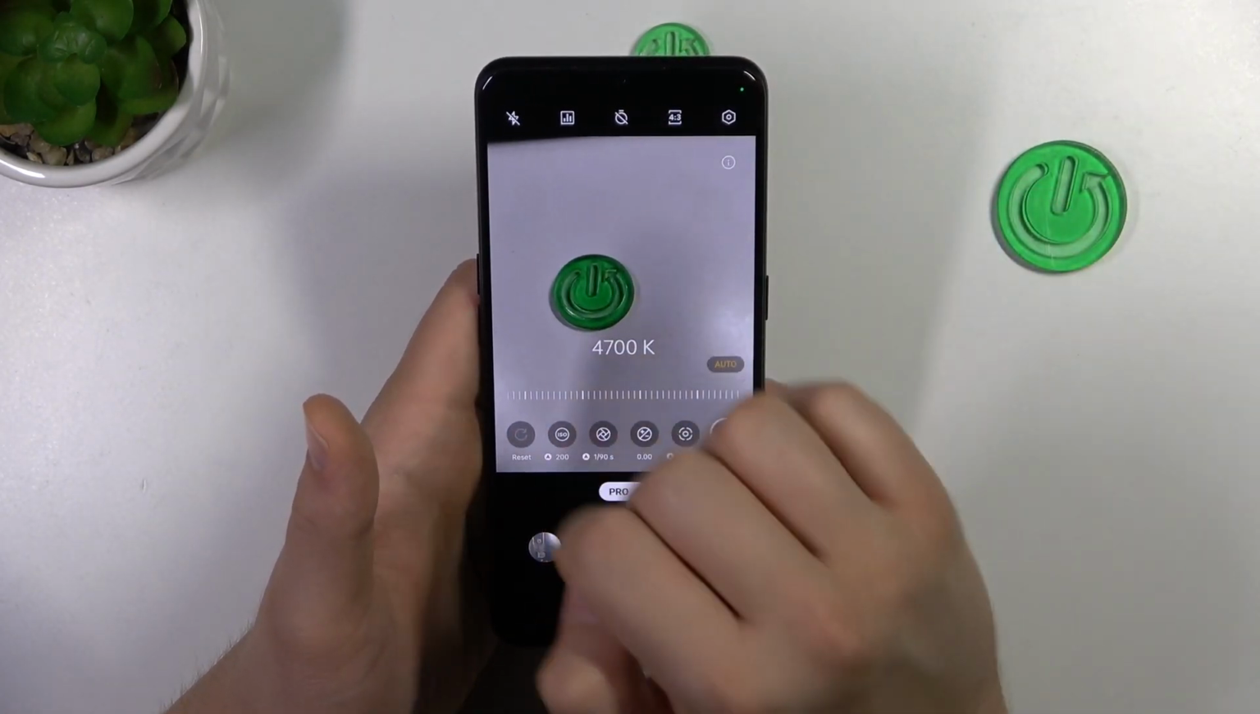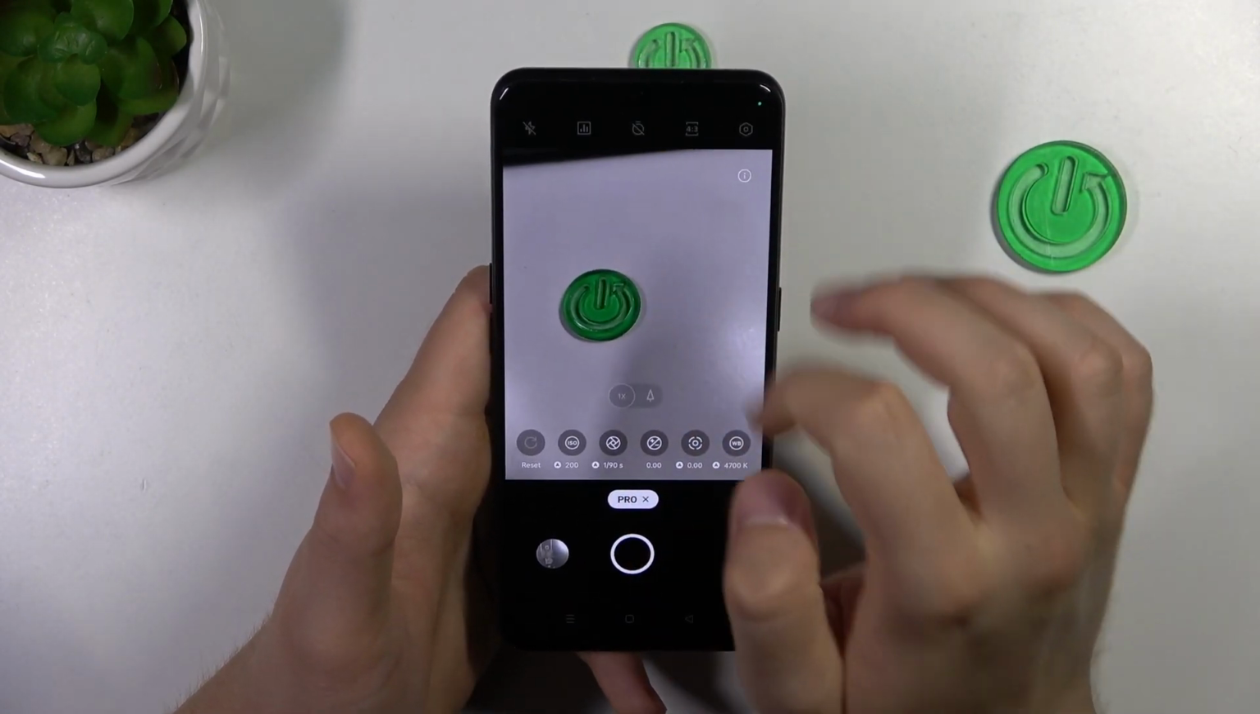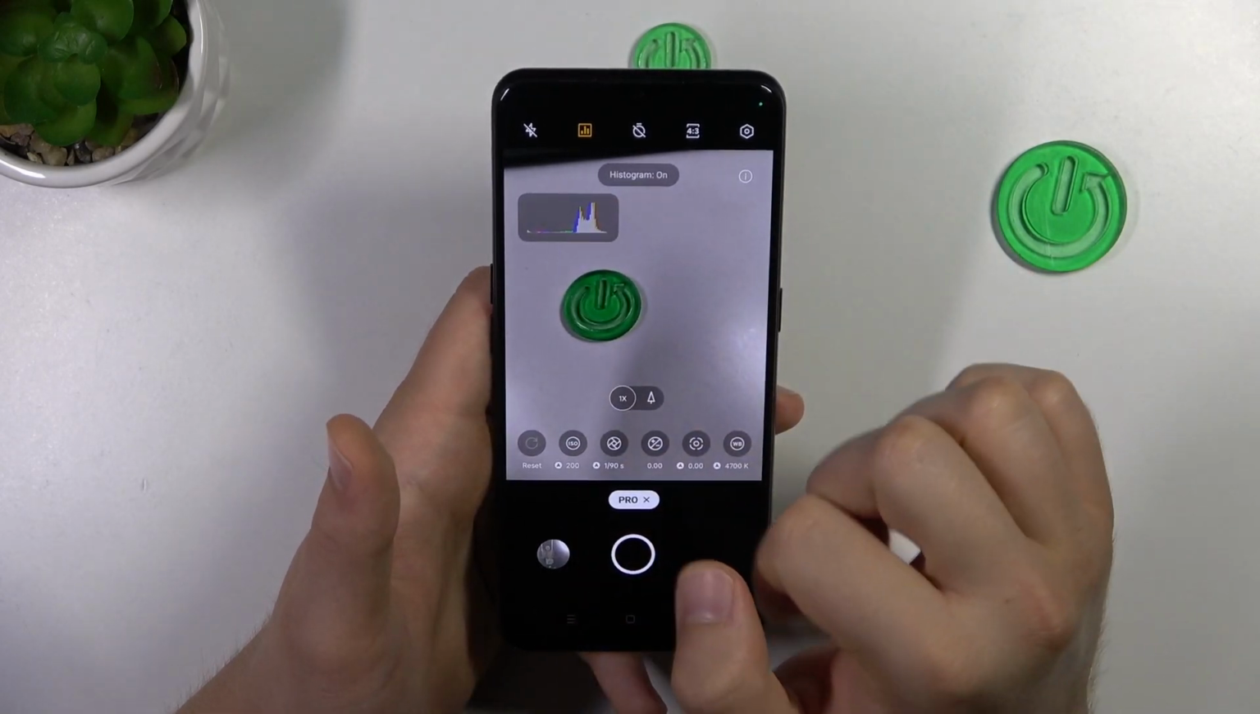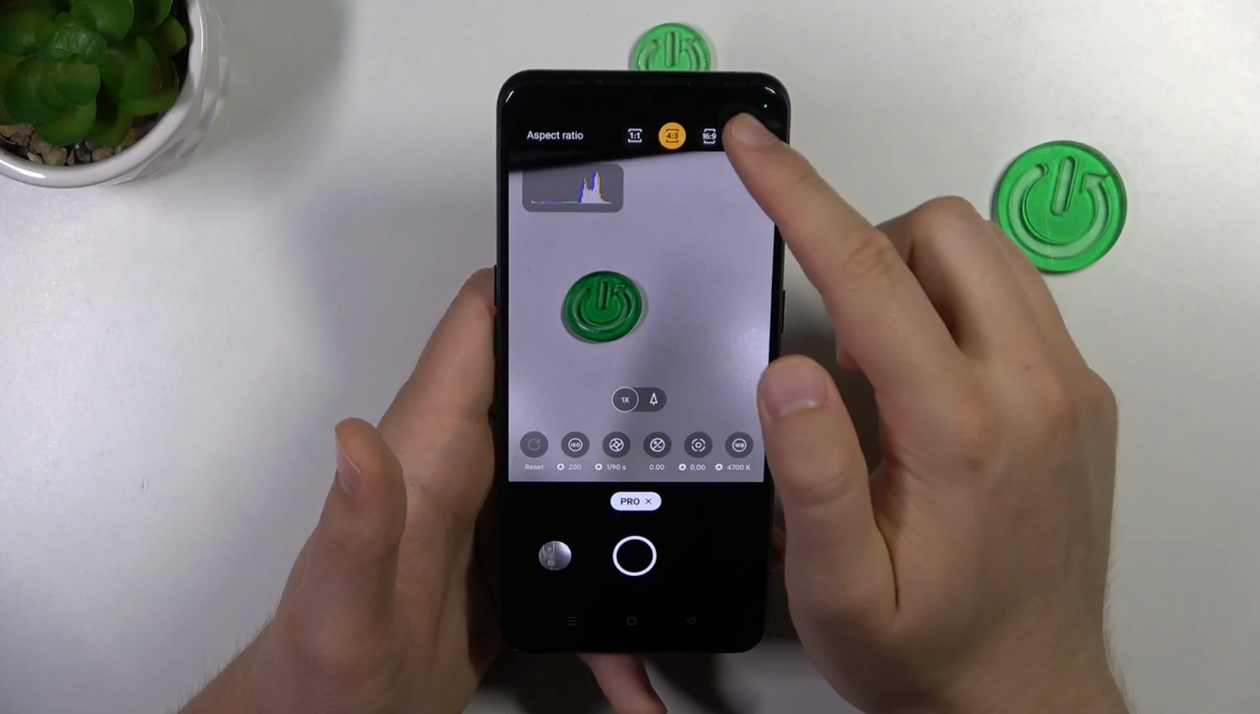When you go for the upper section, we can enable shutter delay between 3 or 10 seconds. We can turn on the histogram, activate the flashlight, or for example switch the camera aspect ratio.